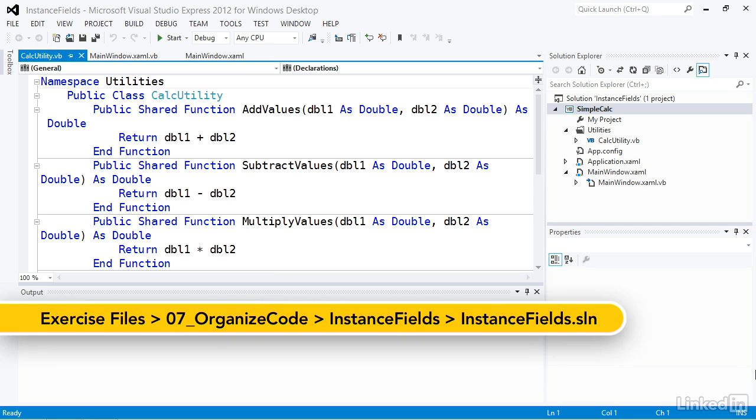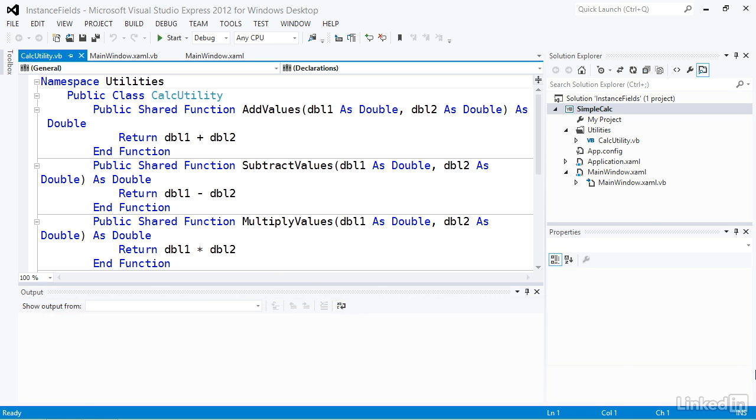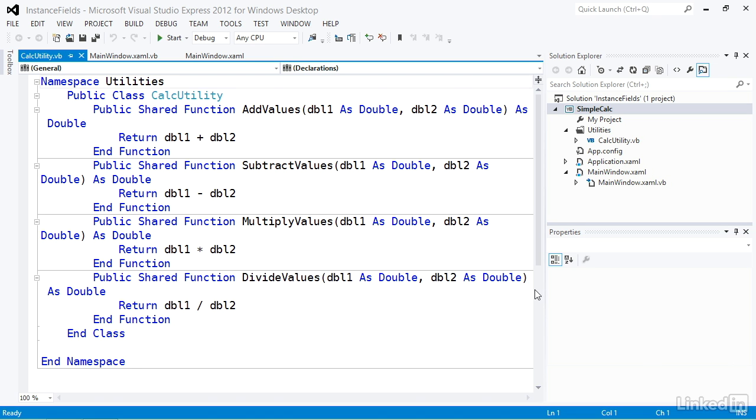simple calculator. I've opened my Calc utility class that I created in a previous movie. This class currently has shared functions. A shared function is the equivalent in Java of a static method. It's available from the class itself without having to instantiate the class. But if you want to work with instance fields, you have to turn these functions into instance functions. And you do that by removing the keyword shared.